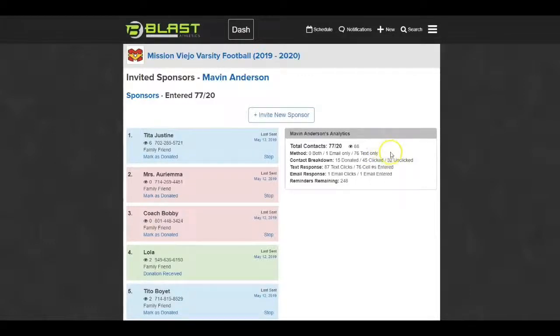So underneath that also you can see the method that were sent out. So there was a lot of text messages, only one email. Contact breakdown, here's the breakdown of how many people donated, how many clicked, opened the text message, and how many were unclicked. And then here are the text responses, email responses, and reminders remaining. So after the initial launch, the first request will go out immediately, and then after that, in the coming weeks, there will be 4 reminders after that.